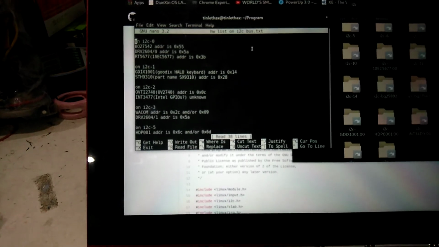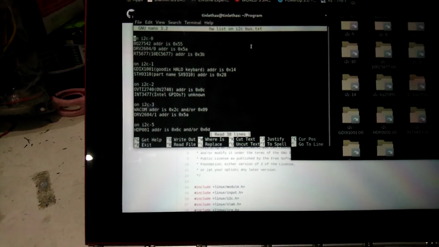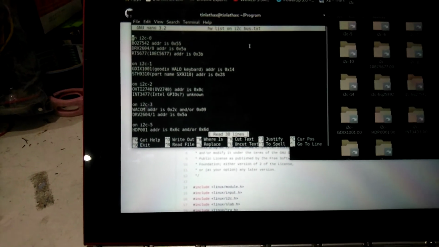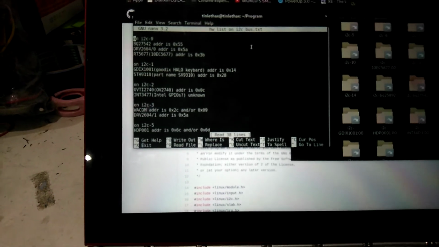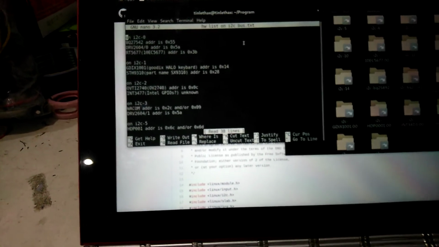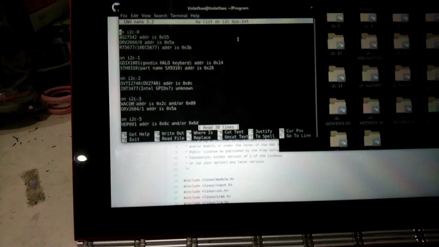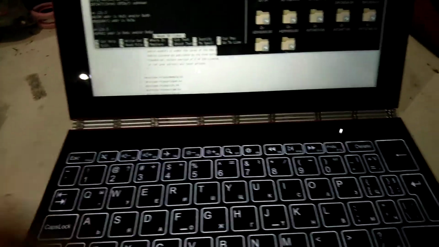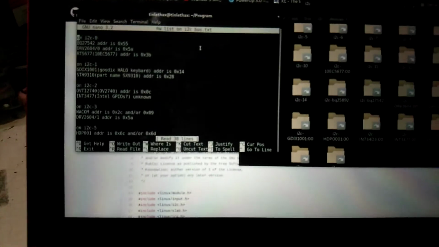Next thing is the DRV2604/0. The address is 0x5A. The DRV is a motor driver. It has two of them on different i2c buses. They can't change its address, so engineering comes into play. They need to put two devices because of the haptic feedback of this Halo keyboard. They need to use another i2c bus to put another motor driver.